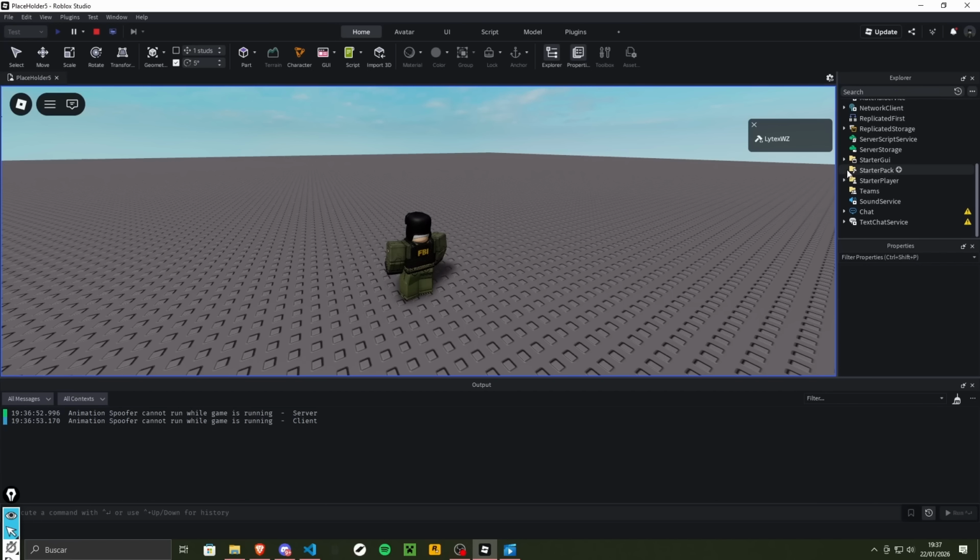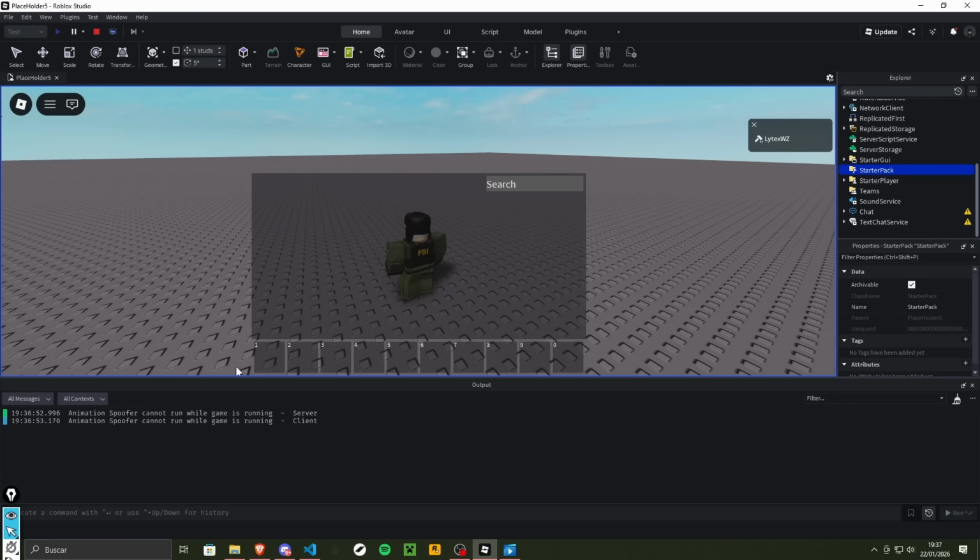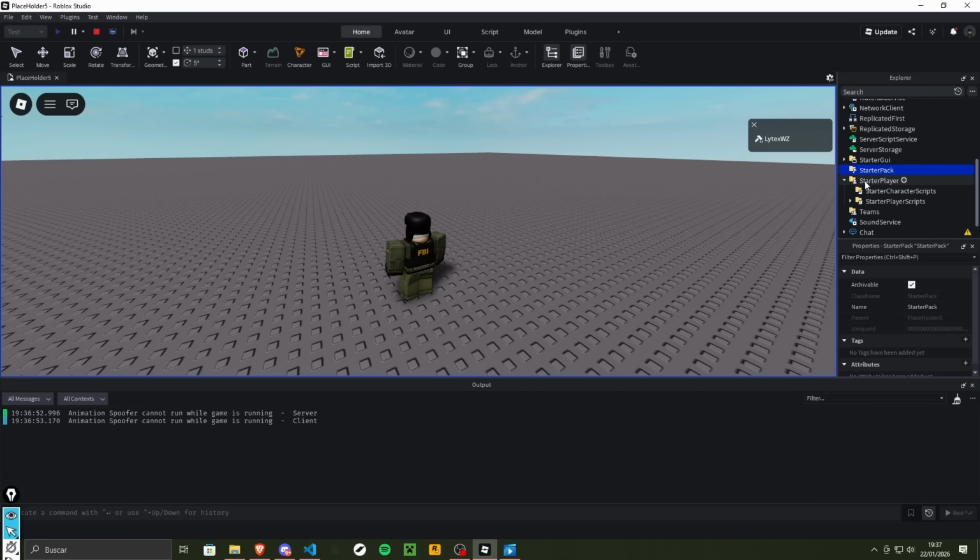Then we have the StarterPack that is going to hold our tools, like for example the shovel that you get inside your inventory once you join the game. And lastly, we are going to have the StarterPlayer that has two folders for the same thing. Apparently, we have StarterCharacterScripts and StarterPlayerScripts. The main difference between these two is that StarterPlayerScripts are going to load only when you join. So for example, if you have a tool that is going to load the data from your server, we are going to put it here.